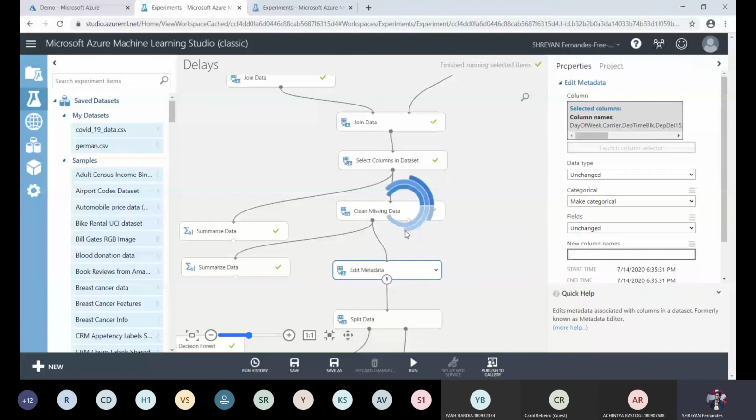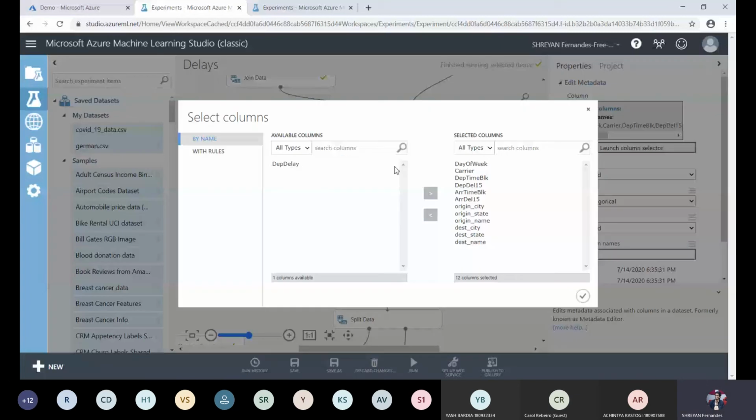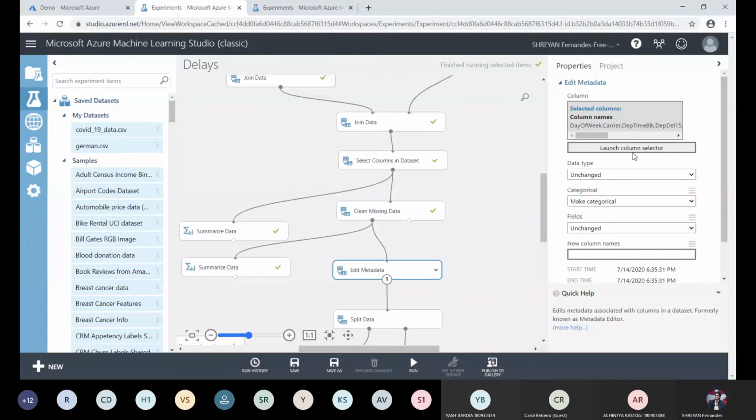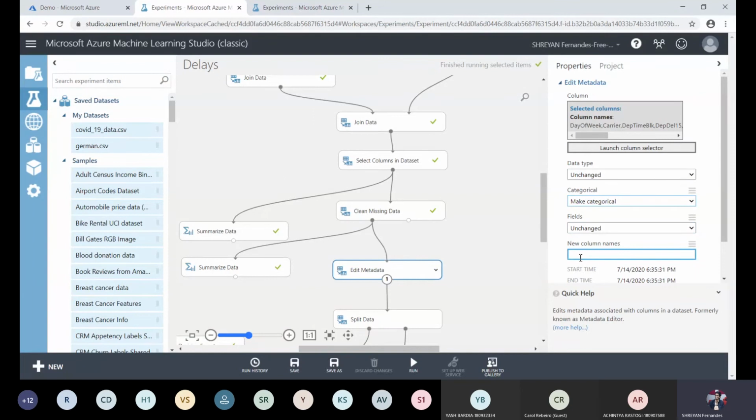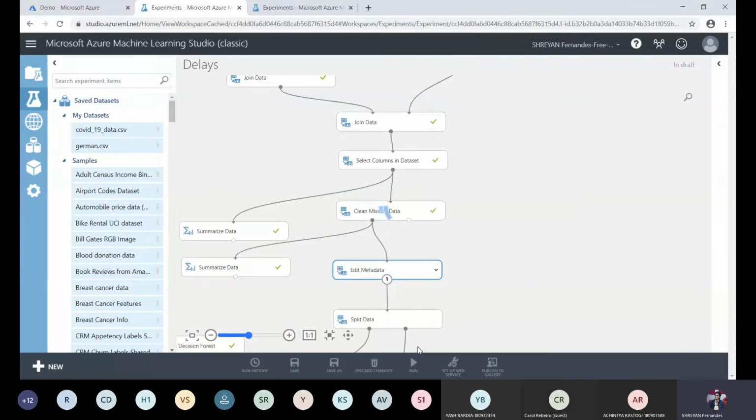Launch column selector. Except departure delay, I think all of them have some unwanted data type we want to change. So just select all of them. Data type, keep it unchanged. And categorical: unchanged, make categorical, make non-categorical. You have to make it categorical. As I showed you what categorical does, that 0, 1 logic, it is that same thing. Then new column name, no need of this, keep this blank. Once you're done, run the selected model.